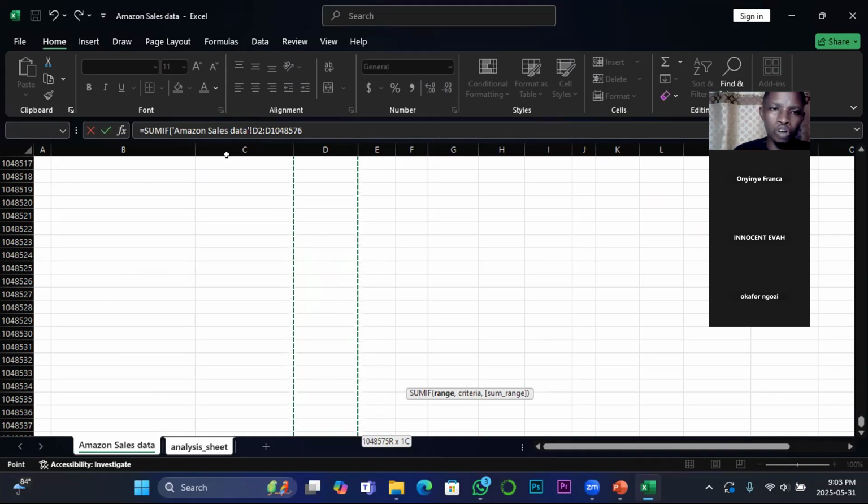Now, that is your range. So you can see it here. Excel is telling us that the name of the sheet where you selected this range from is called Amazon Sales Data. As you can see, it is written here. Now, this exclamation mark is still part of the name of the sheet.